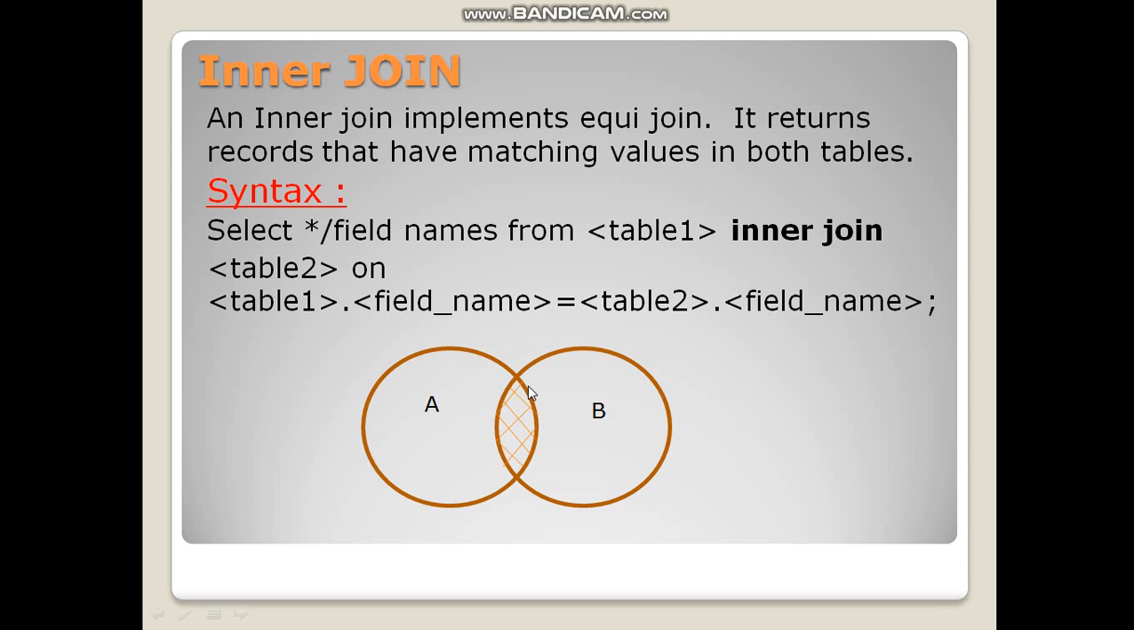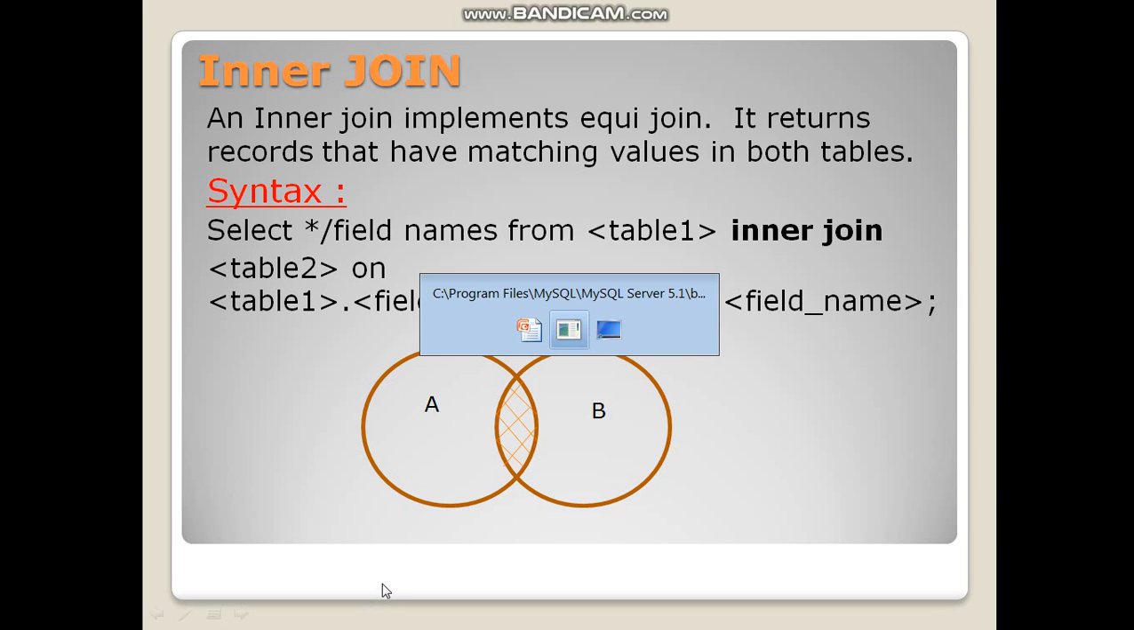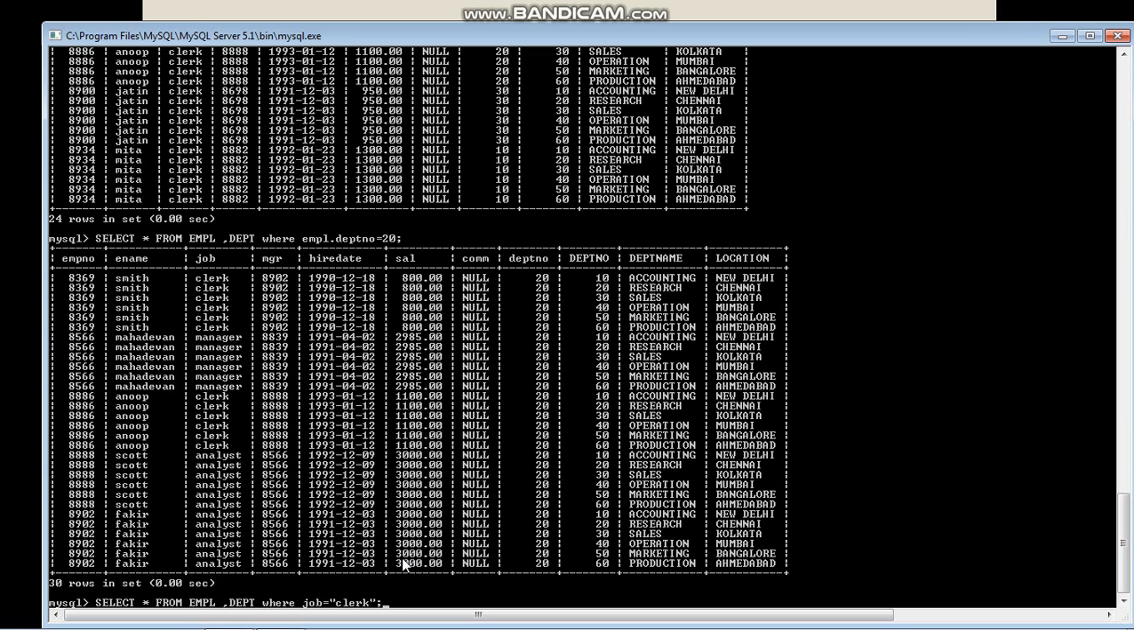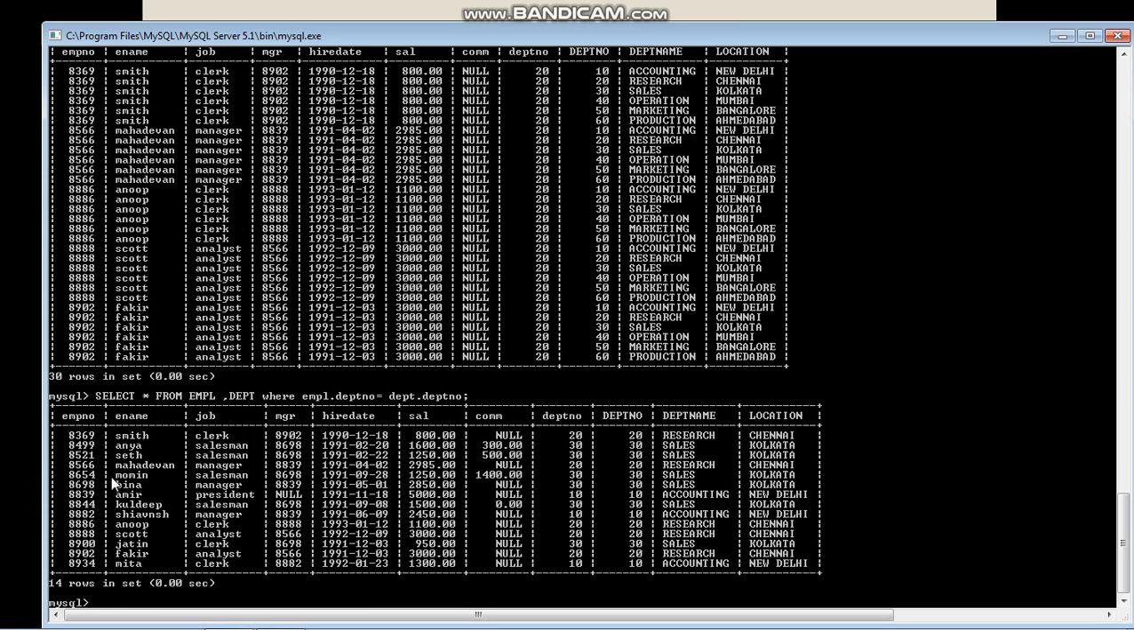But I have used a double cross because the same value, which is common to both the tables, will repeat twice, as in the EqualJoin. In EqualJoin we have just done this. This one was the EqualJoin. See, here you are getting the values only which are common to both the tables, but this department number of the employee table and this department number of the department table is repeated twice.